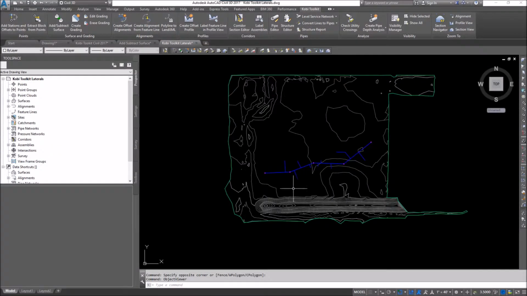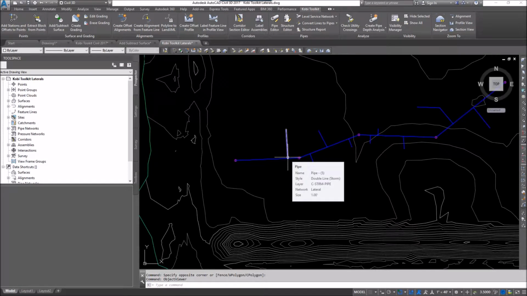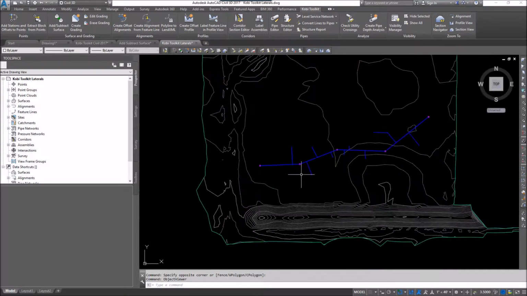So what I want to do is I want to go in and I want to set these. We have a couple options here. We could go in and just set the elevation of where the lateral is tying into the main, or we could set that elevation and also the grade of that pipe. Okay, so that's what we're going to look at doing here.